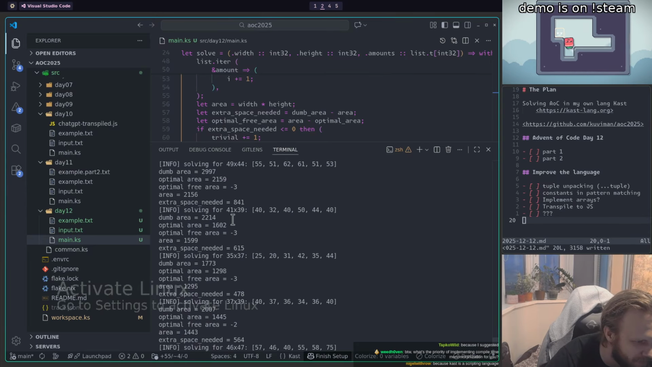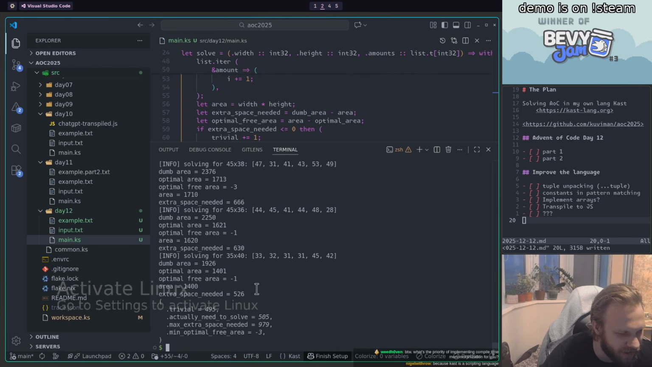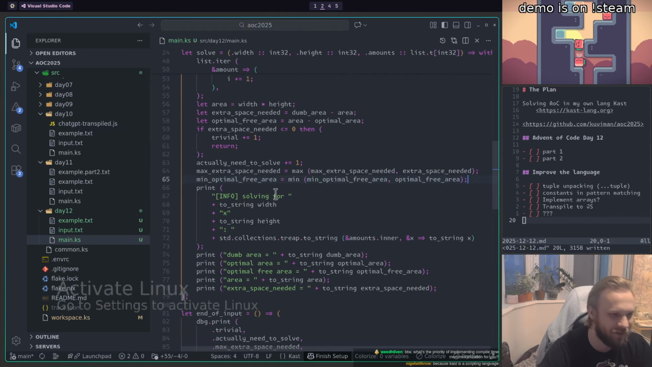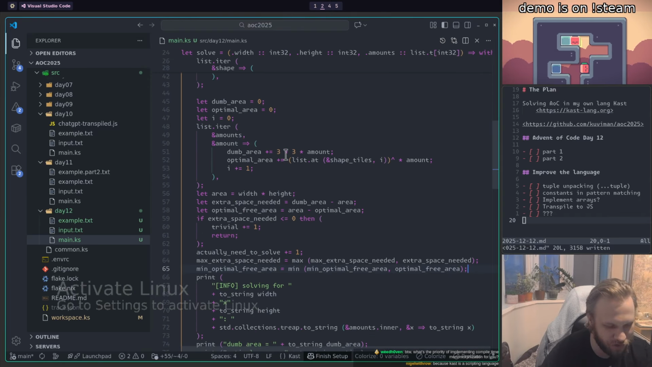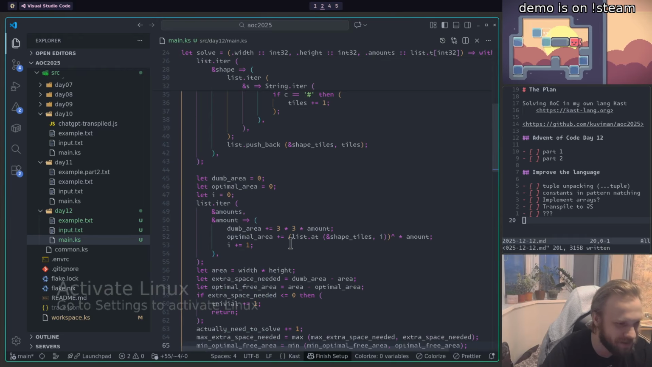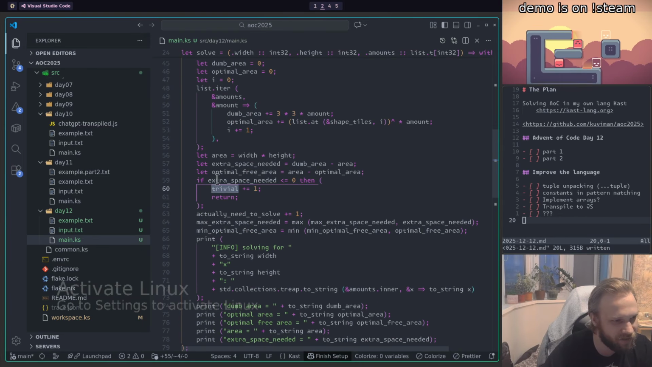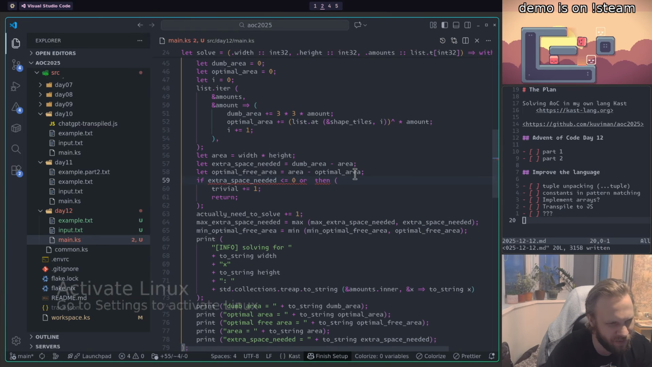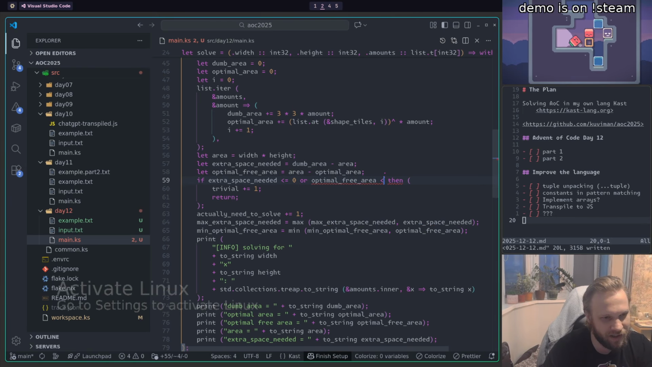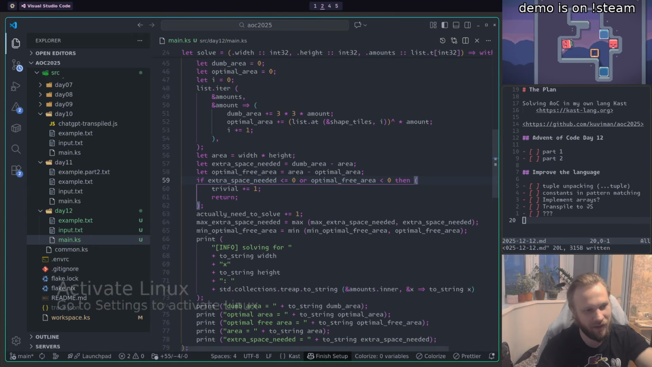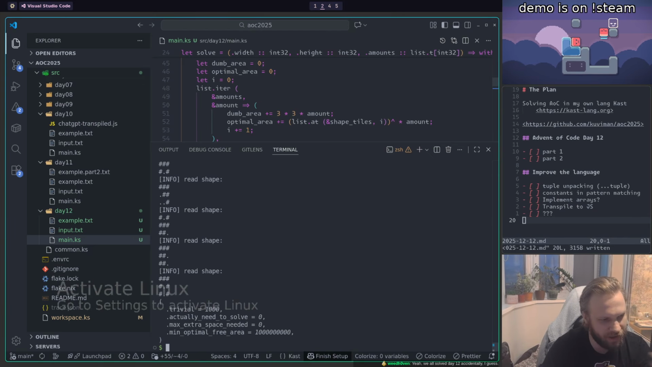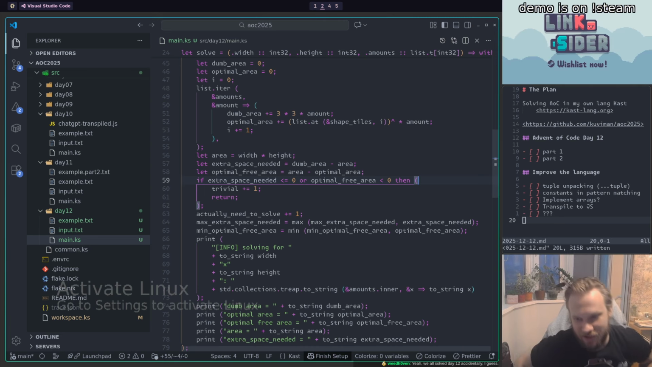This is incorrect. This means that we cannot do it at all. Wait, hold on a second. Is it either we can, or we cannot do it even if we do it optimally? So we either can for sure or we cannot for sure, basically. So it is still trivial, right? If extra space needed is less than 0, or optimal free area is less than 0, that means we cannot fit even if we did it optimally. And it is still trivial. Yes, they are all trivial. Okay, easy.